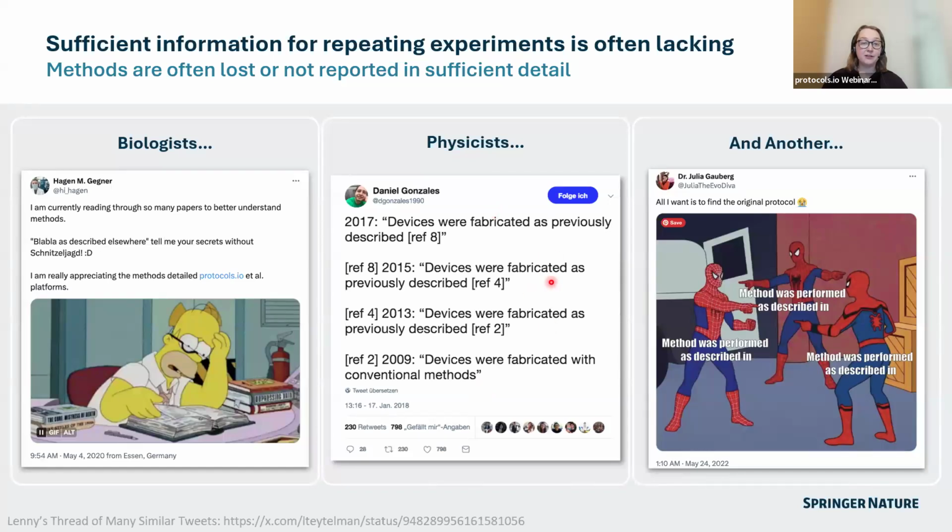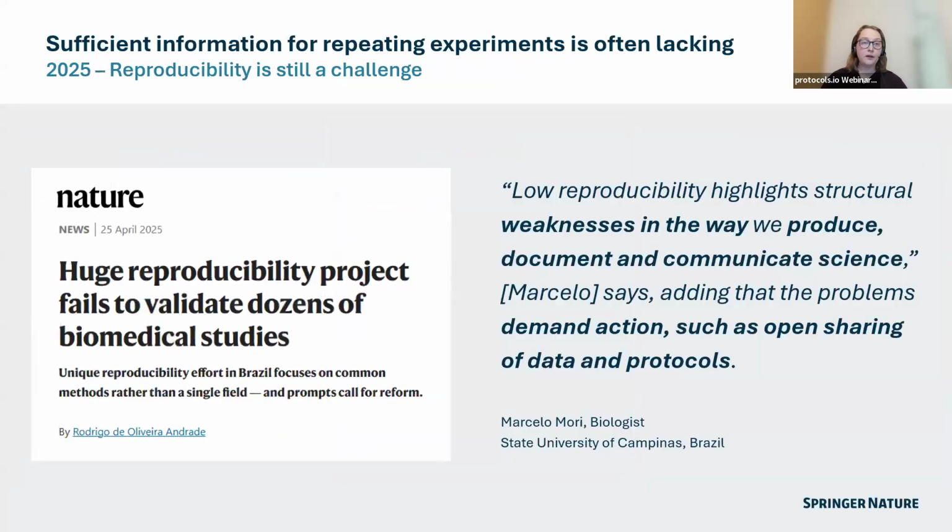And sometimes it's really hard to even find the original reference because the methods are behind a paywall. So it references an article that you don't have access to anymore. This is really a challenge, and in 2025, a reproducibility project found that just by looking at methods and common methods in a single field, there was really low reproducibility. And this highlighted a weakness in how we not only produce our science, but how we document and communicate our science, and the fact that we really need to have open sharing of data and protocols.